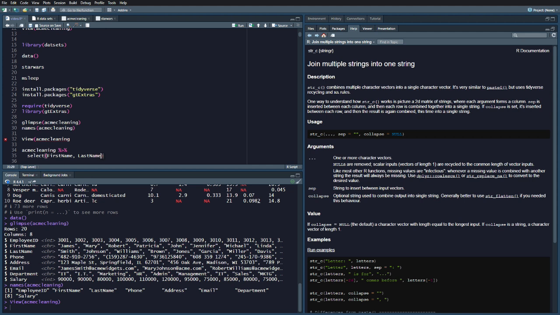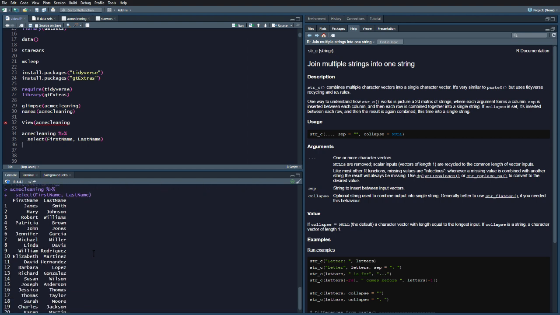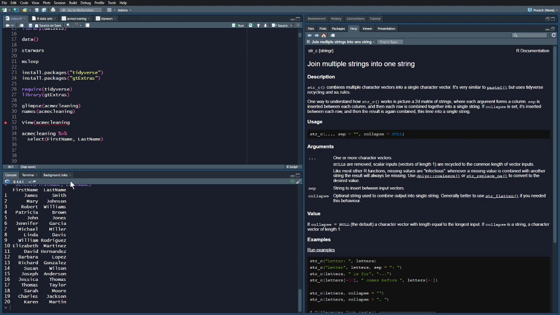And I keep doing the Control Enter. I got a new keyboard. Can hear that pop. So here's just the first name and last name columns. James Smith, Mary Johnson, Robert Williams. We want to add a full name column. Another dplyr command is mutate, but first, before we get to the next line, we have to pipe in Acme Cleaning and select. So now it's going to Acme Cleaning, select, and then it's going to mutate. So Control Shift M, Enter.